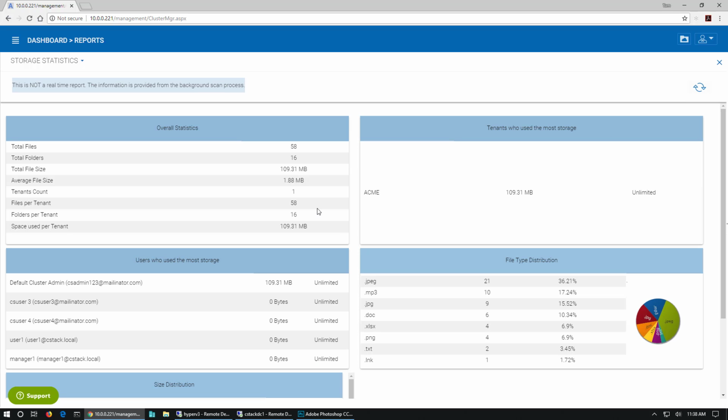Here's your refresh button if you want to update that. This is not a real-time report. Information is provided from the background scan process. So this is updated regularly, but that doesn't mean that it's accurate right now.